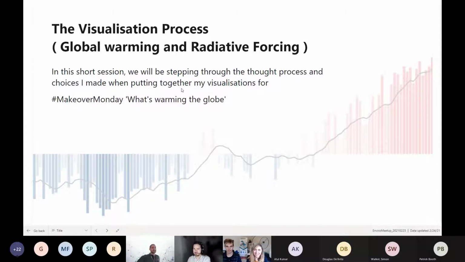Okay, great. So today I'm covering in this short session just my thought process and the choices I've made when putting together my visualizations for the Makeover Monday for what's warming the globe.